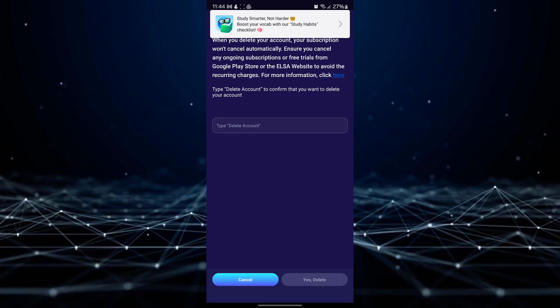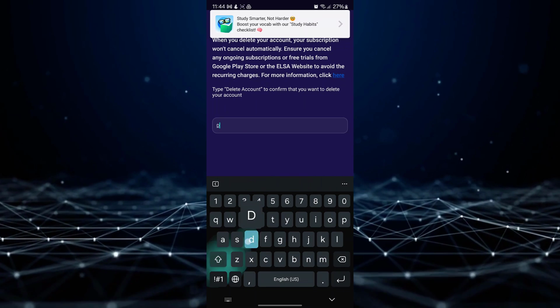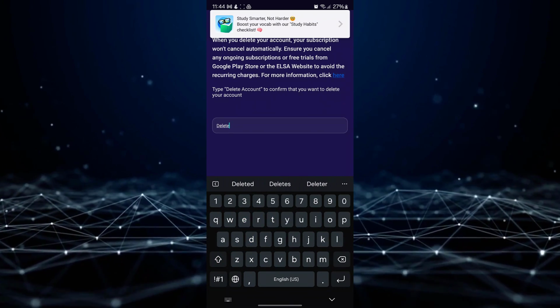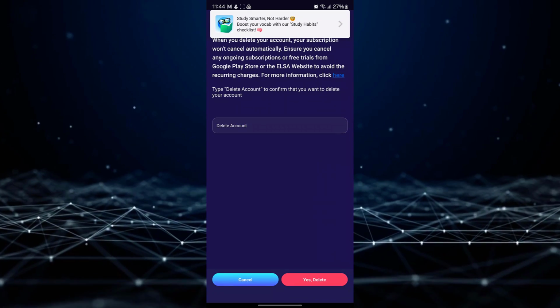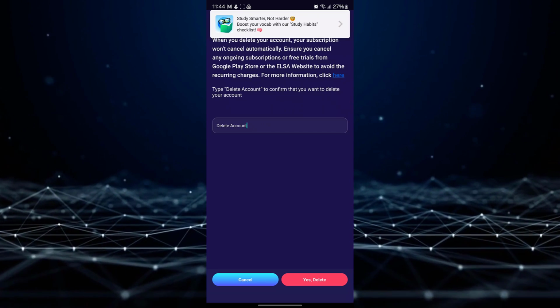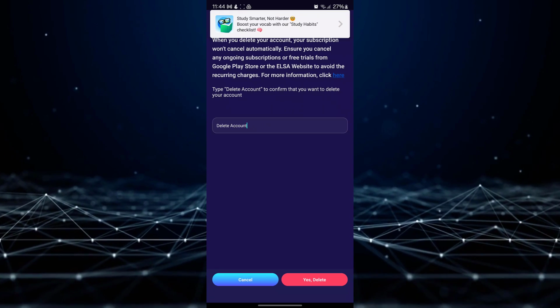To confirm your decision, you will be required to type Delete Account in the designated text box. After entering this text, the Delete option will be activated. Tap on the Delete button to proceed with the account deletion.